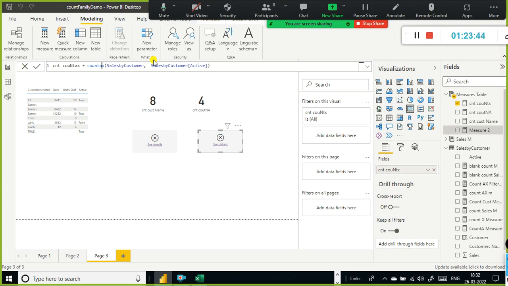In this case, what we will do is count_ax. Since it is an iterating function, the first argument is supposed to be our table. Fine. The next one is the expression. You can specify some expression, or else we can simply say active.